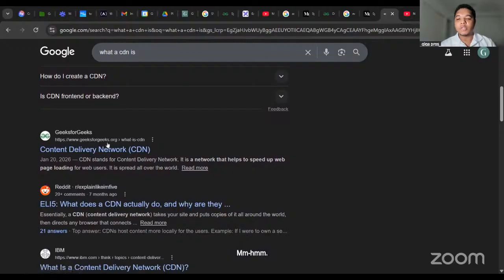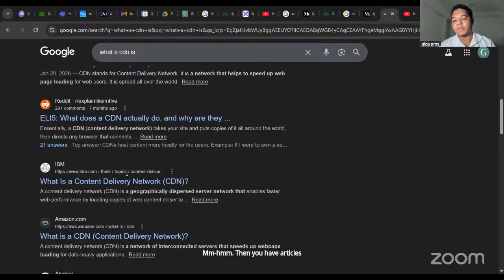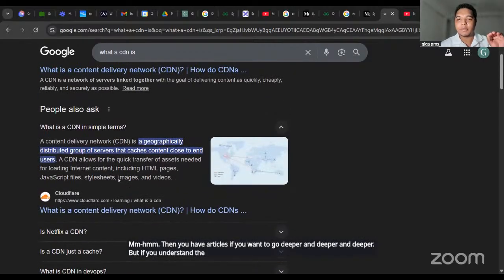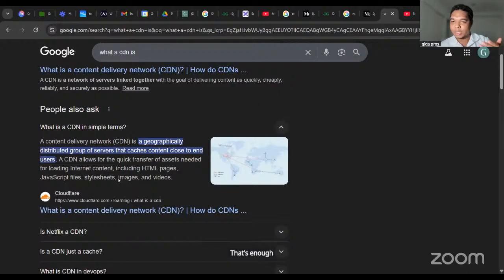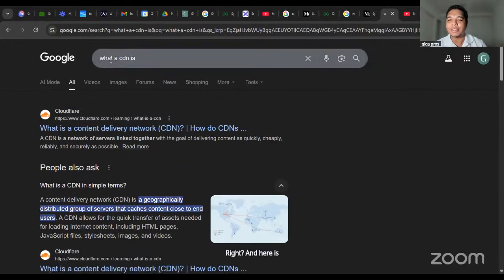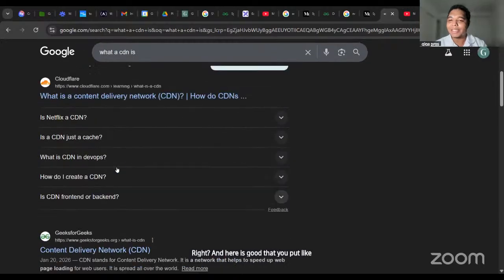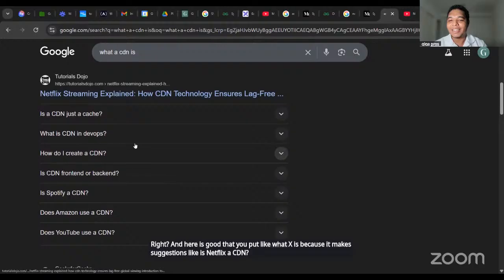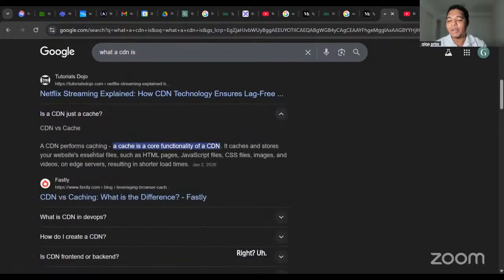And you have articles if you want to go deeper and deeper. But if you understand the basics, that's enough for now, just to be able to create a simple design, right? And it's good that you put what X is, because it makes suggestions. Like, is Netflix a CDN? Is a CDN just caching? And reading this will help you improve your vocabulary and how to explain things.